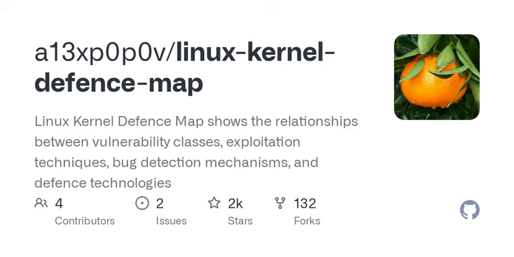Welcome to today's episode. We're diving into a fascinating topic, the interplay of security in the Linux kernel, particularly through a concept known as the linux-kernel-defence-map. This unique framework helps us understand the relationships between vulnerability classes, exploitation techniques, bug detection mechanisms, and defense technologies. So what does that mean exactly?